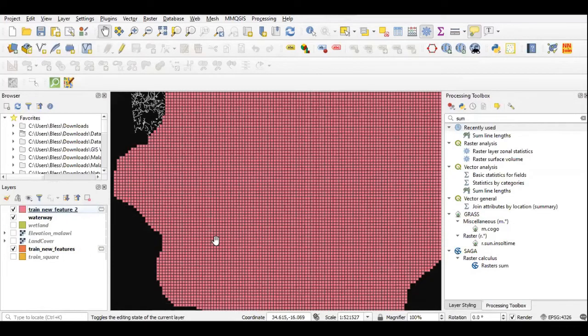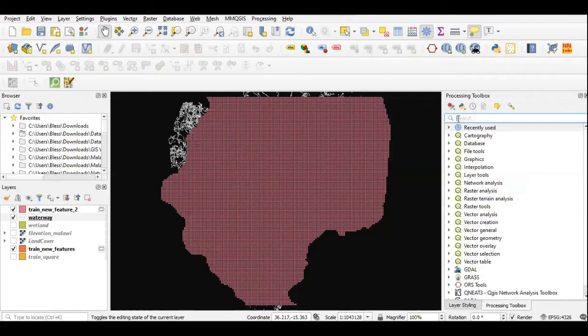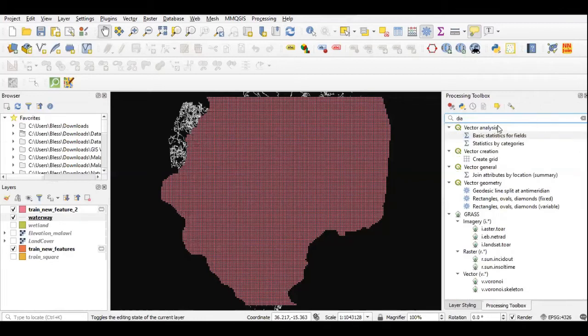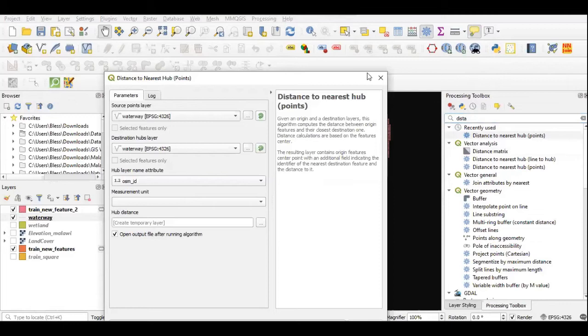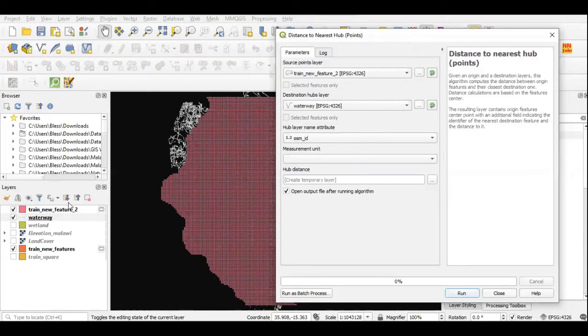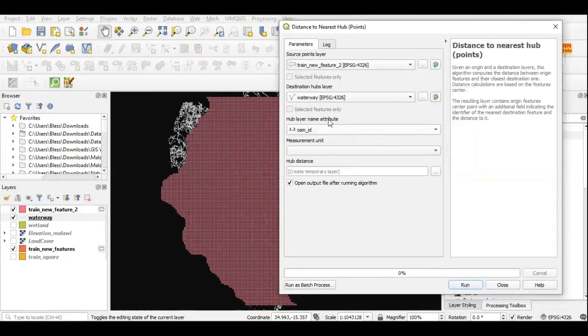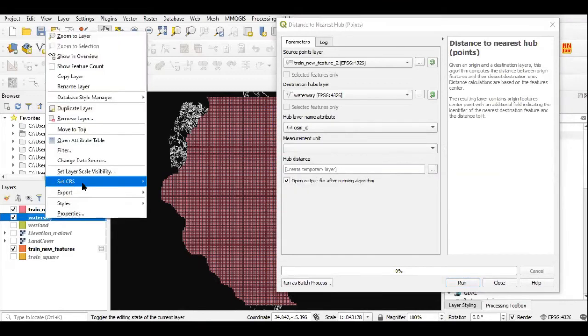So the next thing we're going to be doing is, from each polygon, let's get the nearest distance to the waterline. We'll be using, still through our processing toolbox, a tool called distance to nearest hub. Then the source point is going to be our newly created feature, train new feature 2. And our destination hub is going to be our waterway. Then the hub layer attribute, that is our destination point, we'll be using unique ID.